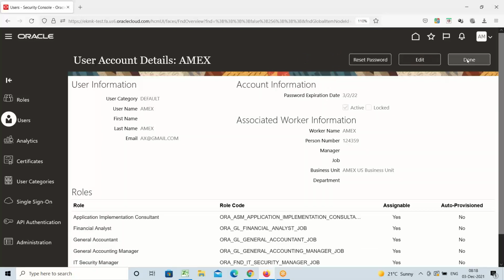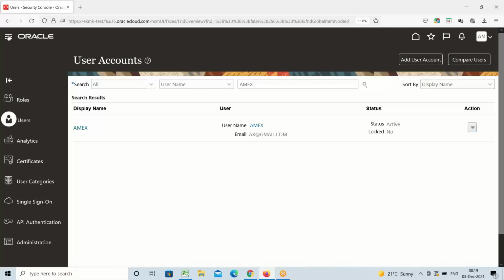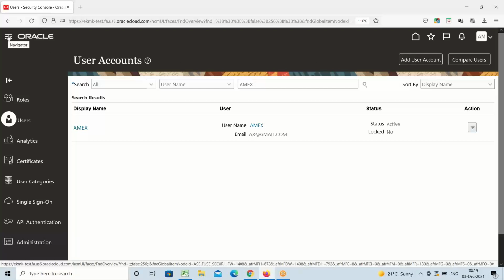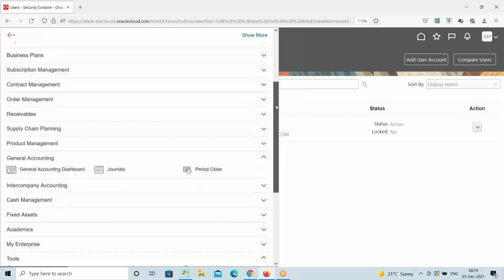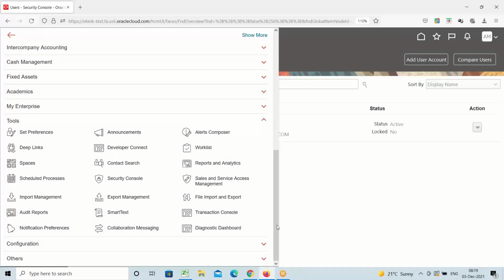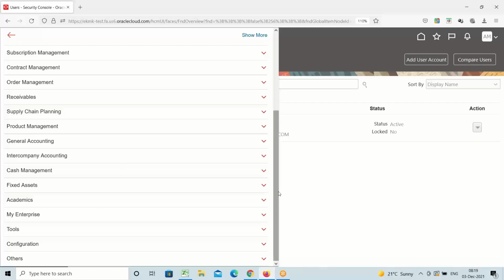Now this role needs to be synchronized with this user. For synchronization purposes, we have to run the LDAP job. If you go to the navigator, within the navigator, there will be a procurement section. Here I'm just collapsing this. Do you find procurement here?